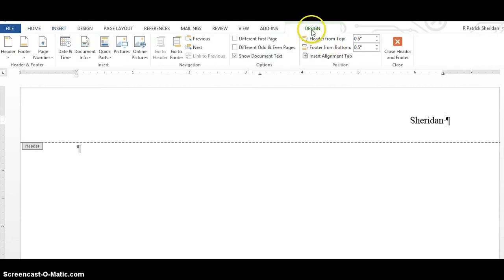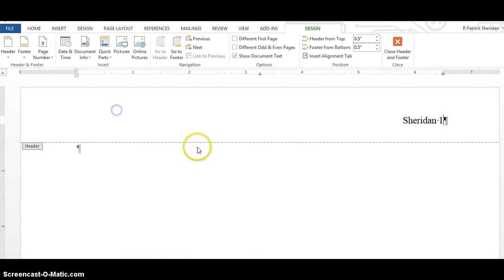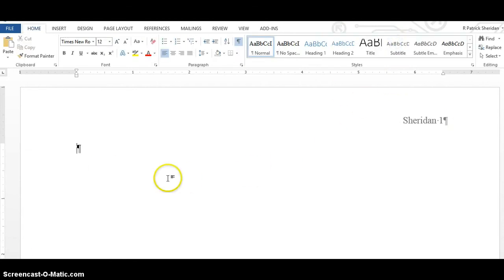I said the insert tab, I really meant the design tab, and then we're going to go to the header and footer grouping, and we're going to go to page number, current position, and we just want a plain number. And so what will happen then, folks, is that it shows page 1, so when I end up on page 2 it will automatically type in page 2. So you cannot type the number 1 there yourself, you have to insert it. Okay, and then we're going to close the header.